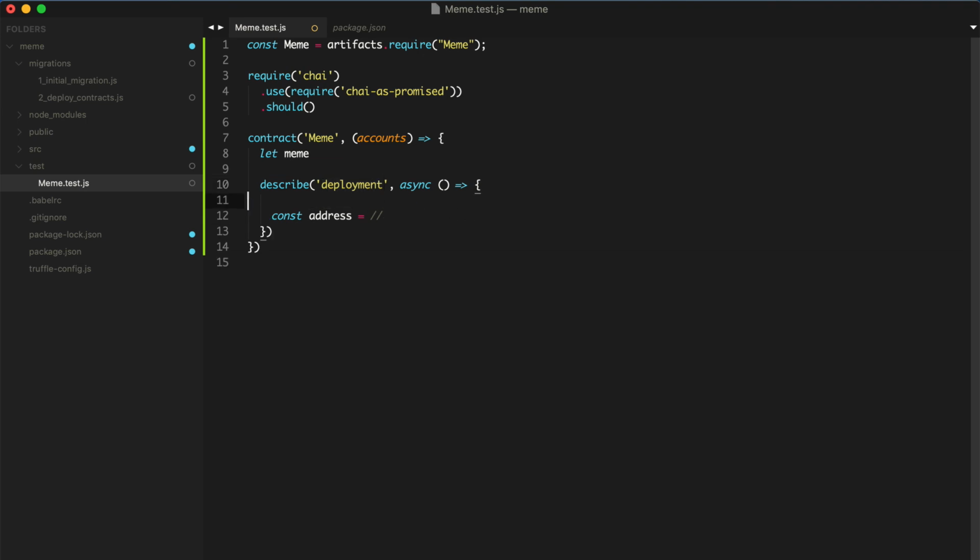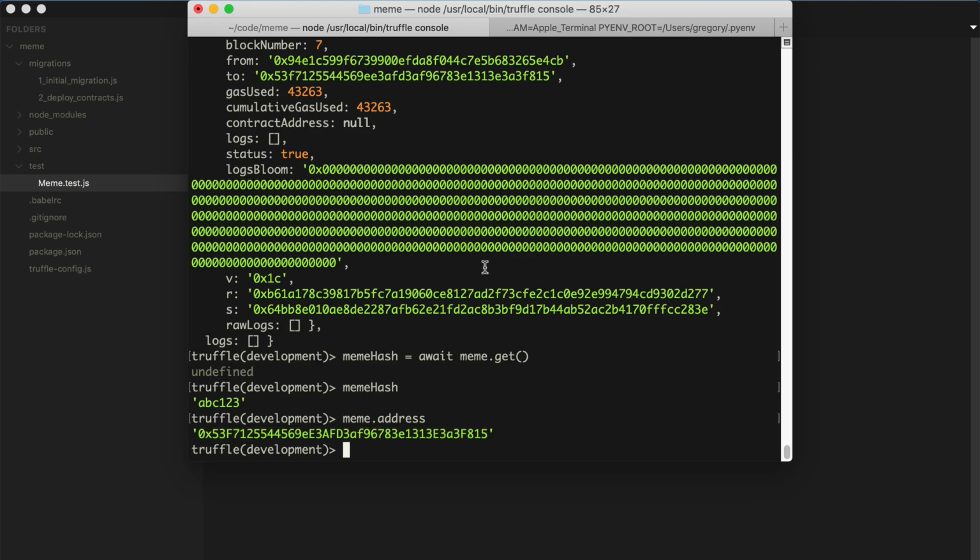Okay, so let's just do that and say meme, which we said let meme equals await meme.deployed. This is exactly what we just did in the console. And then we can say meme.address. We'll just console log the address for now. We're not going to do any assertions. Let's just log it to the console and see if it worked.